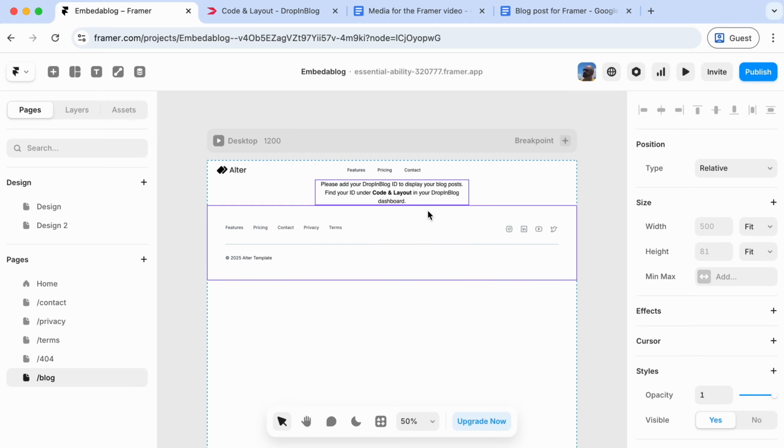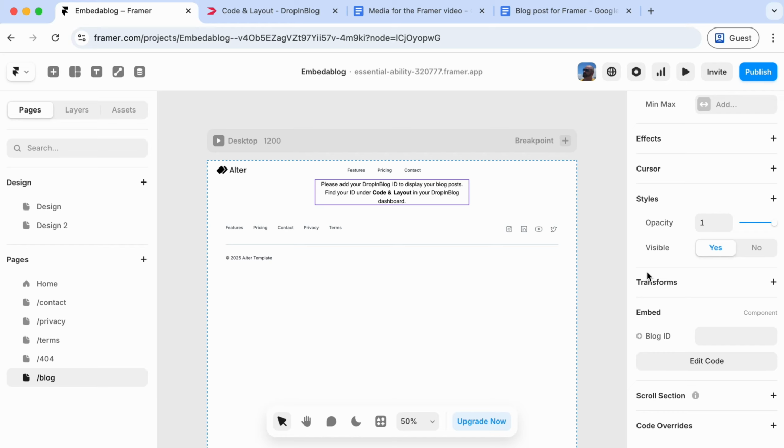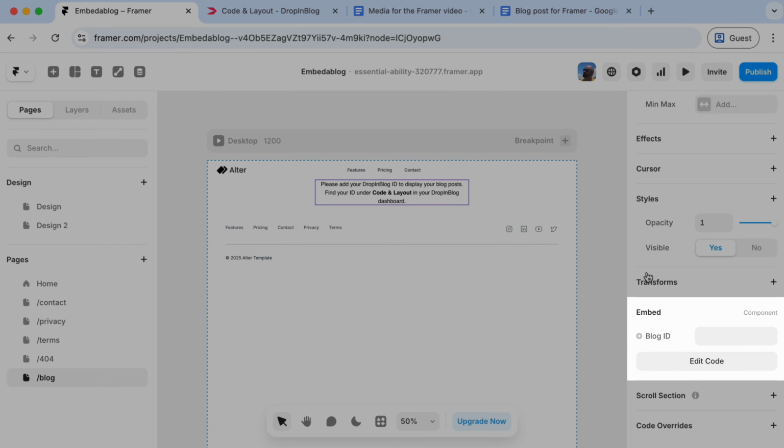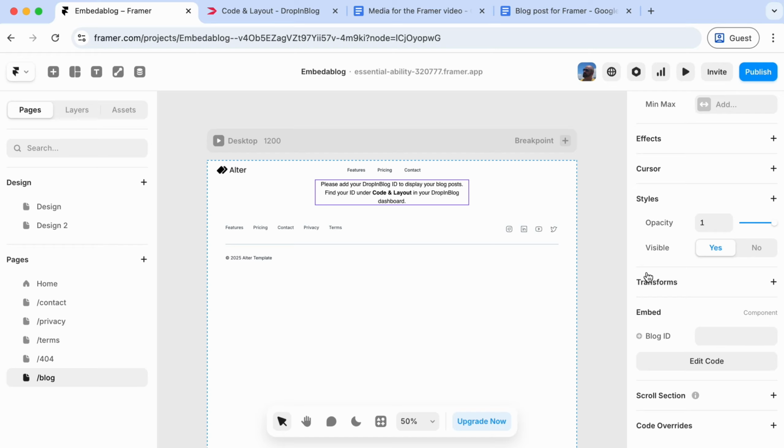Make sure that this component is selected, and in the right-hand side menu, scroll down to the Embed section, where you'll see that this is where you add your blog ID. You need to add this before you're able to display your posts on your blog page.